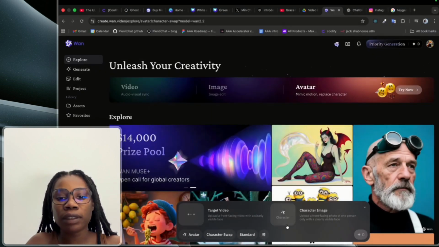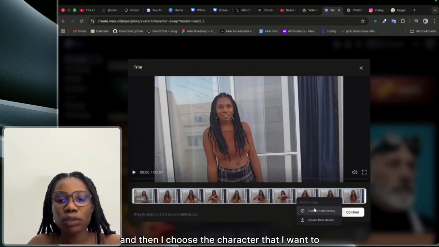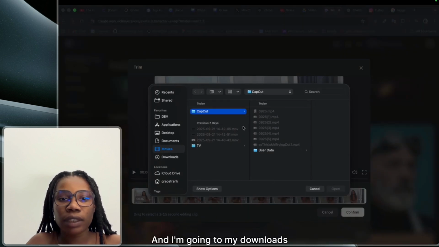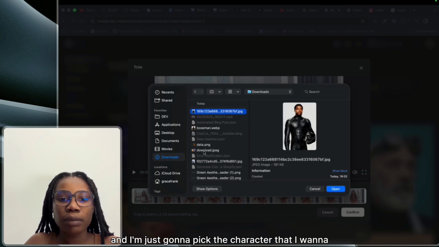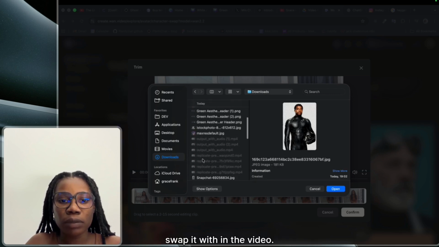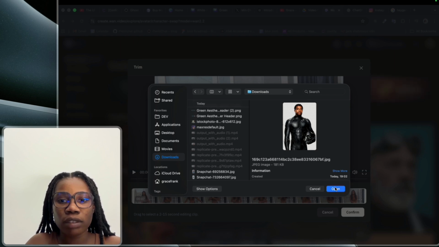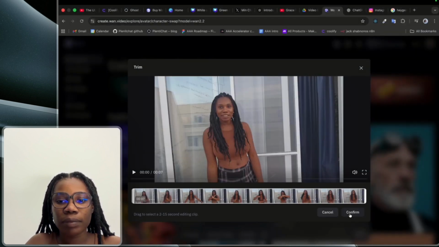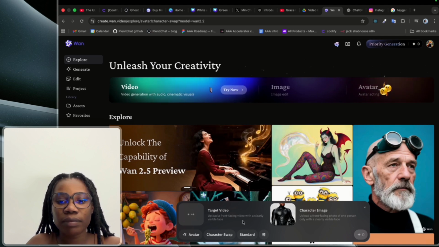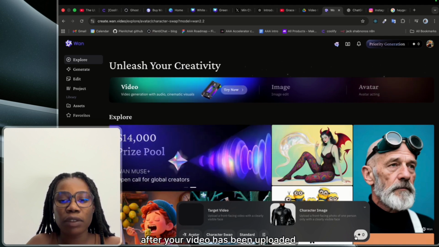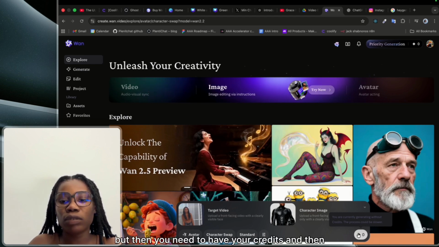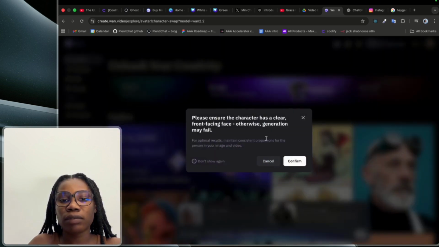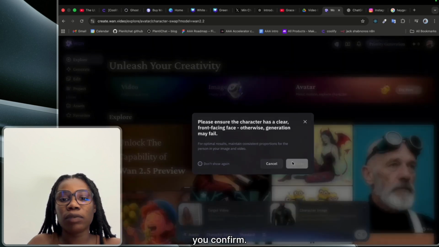I'm going to open it, and then I choose the character that I want to swap it with. I'm going to my downloads, and I'm just going to pick the character that I want to swap it with in the video. So choose Chadwick, click confirm, and then after your video has been uploaded, I don't have credits right now, but then you need to have your credits, and then once you do that, you confirm.